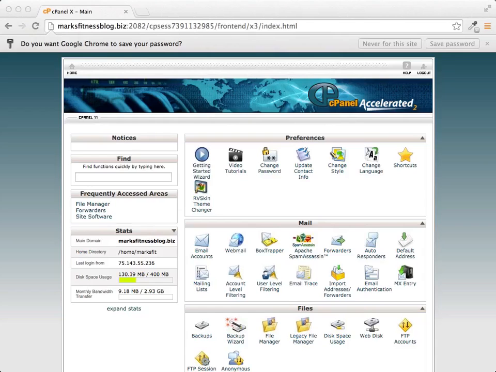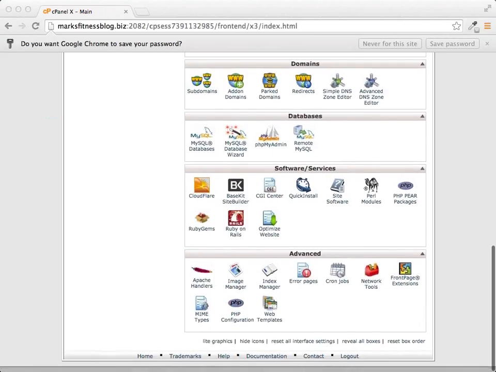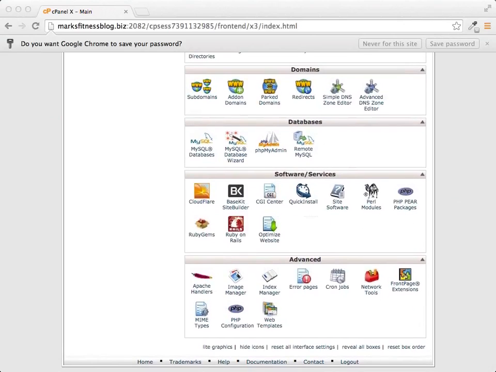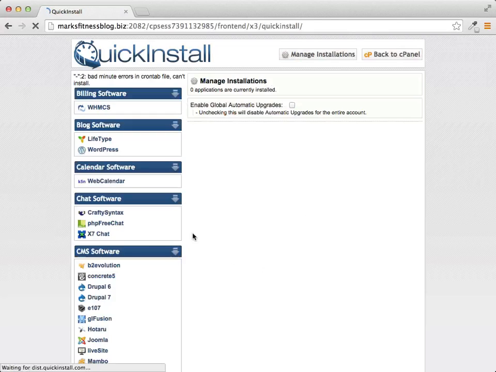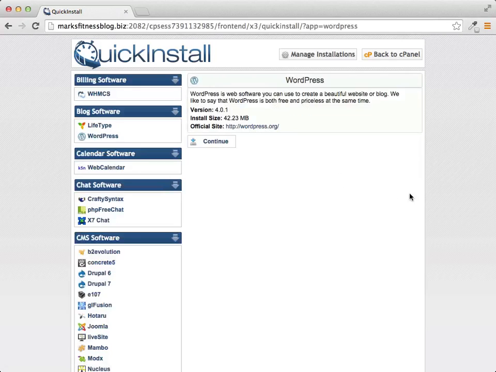As you can see, we're in our cPanel here, and what you're going to want to do is scroll down here, and you're going to see a link that says Quick Install. If you're using HostGator hosting, you should see this little link that says Quick Install, and you're going to want to go ahead and click on that. And then over here on the left hand side, you can see under blog software, it's going to say WordPress, and you're going to want to go ahead and click on that.